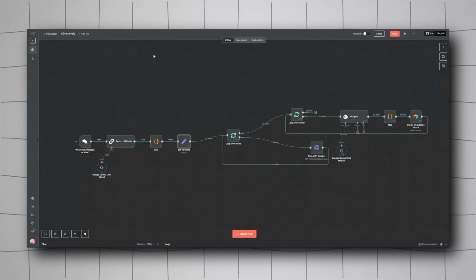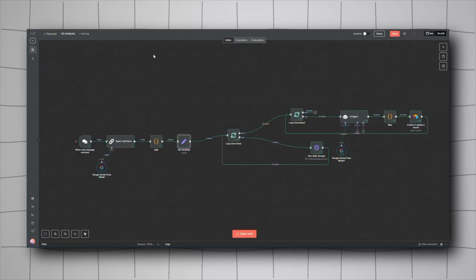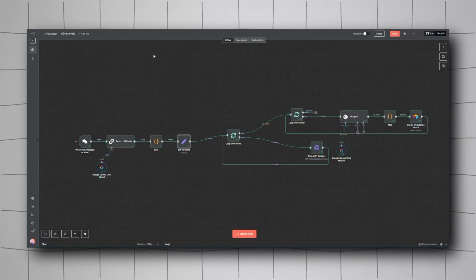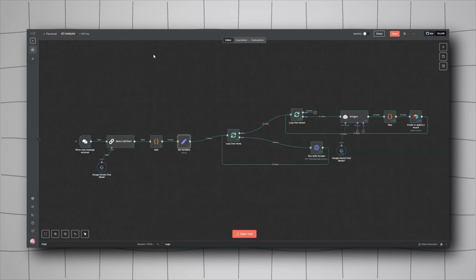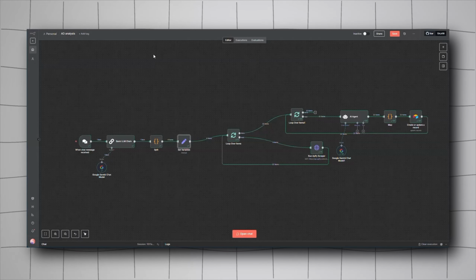So today I'll be showing you this workflow that automates trying and analyzing competitor ads. So if you have a dropshipping business, an e-commerce business, or are thinking about starting your own, this workflow will be for you. So let's begin.